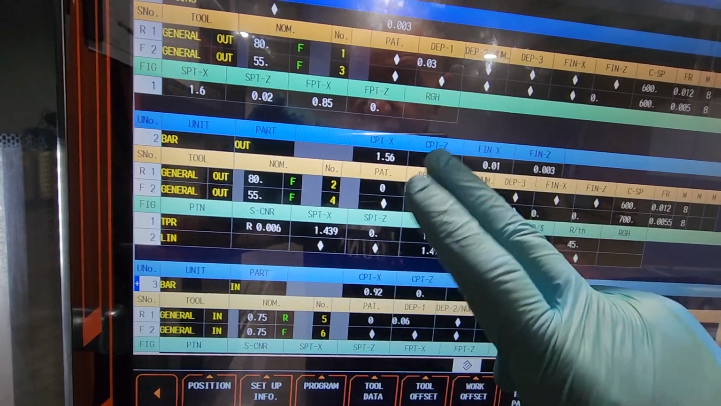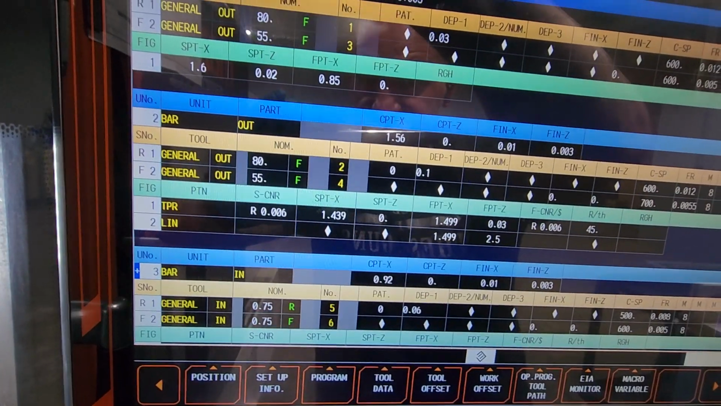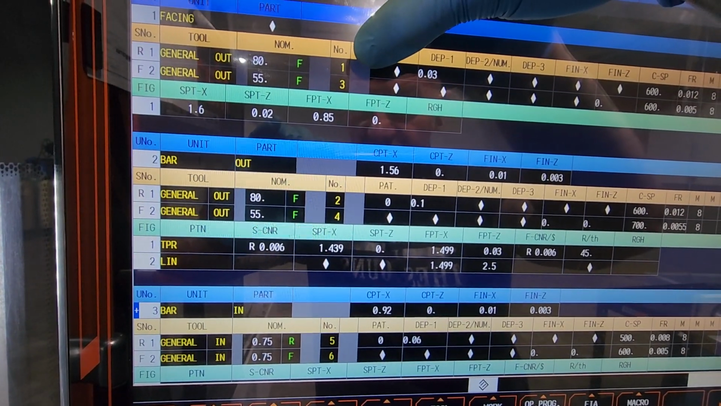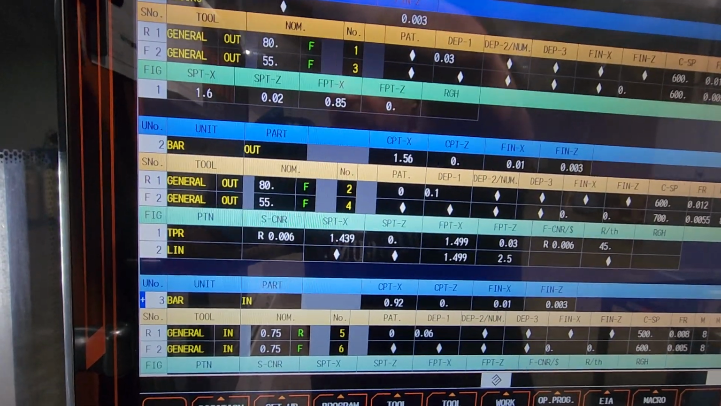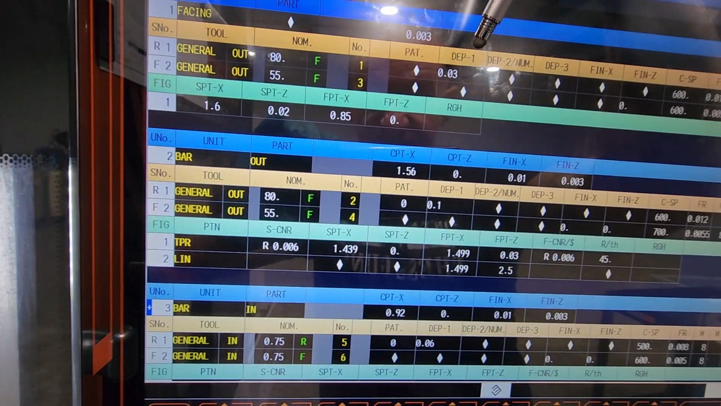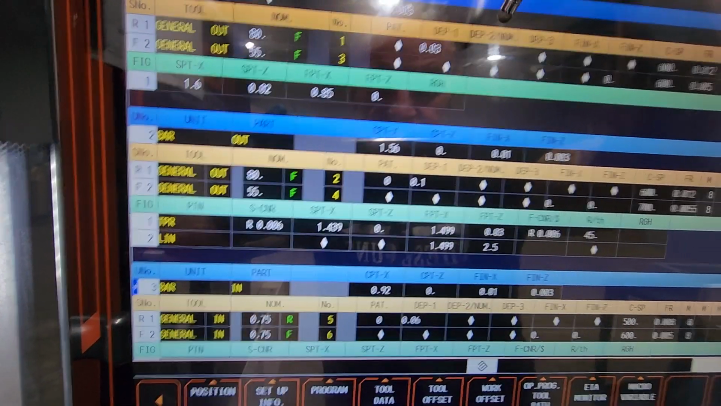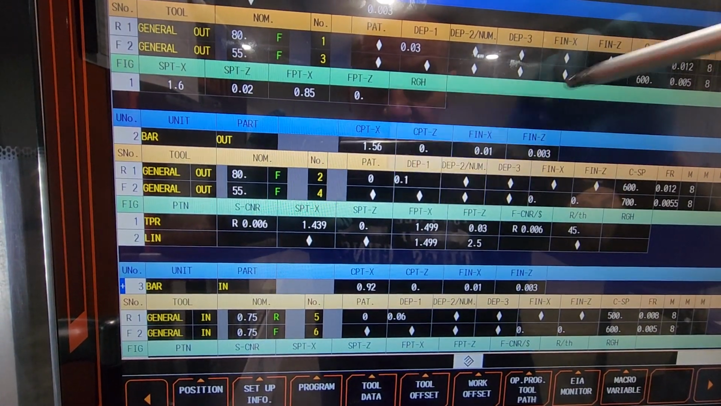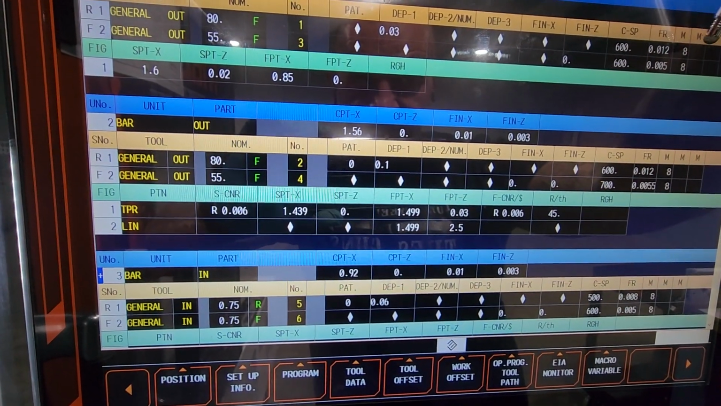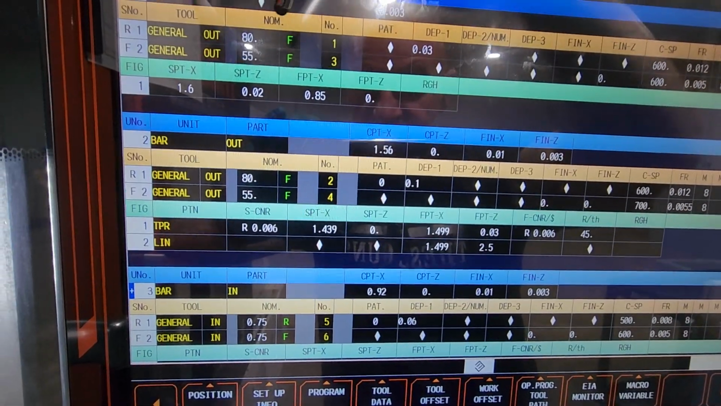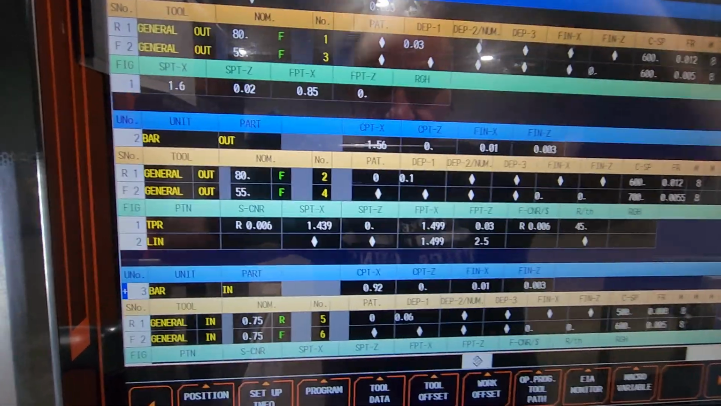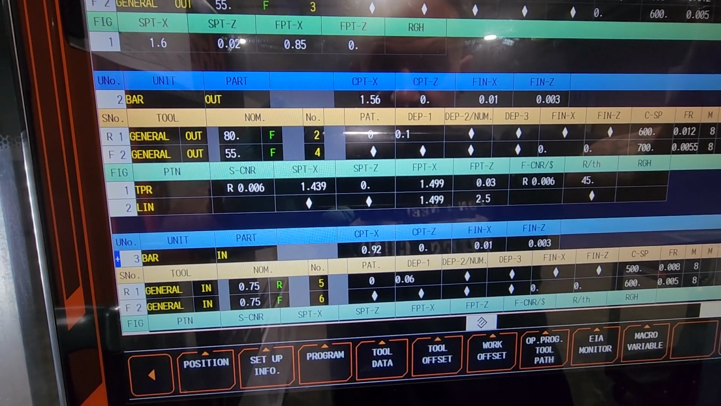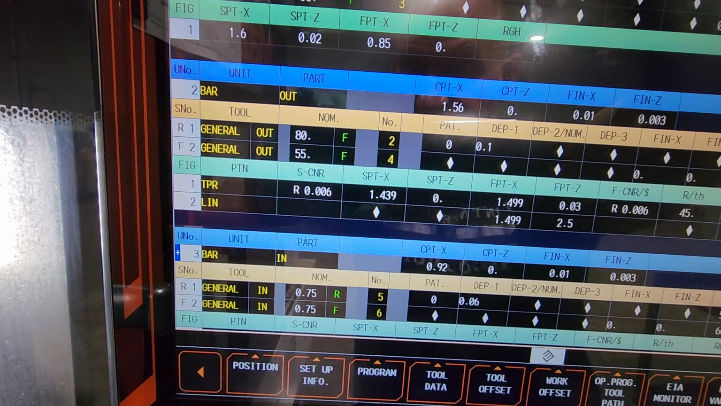To go over it quickly, we have facing. This is our finish, the first operation. It's got a 30,000 depth of cut, 600 surface speed, 12,000 feed rate, coolant on. And then for finish, same thing, 55 tool, 600 surface speed, 5,000 feed rate.